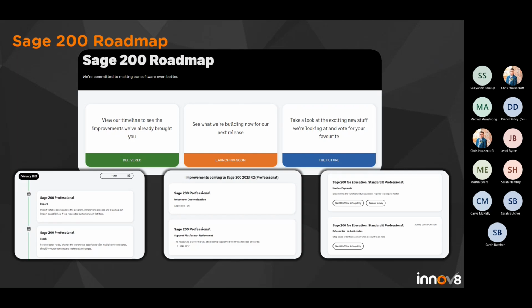There are three sections on this: delivered, launching soon, and the future. Delivered, as you scroll down, effectively has each version release and what was included in that. So you'll see some brief details of what I've mentioned today, but more information is available in the help.